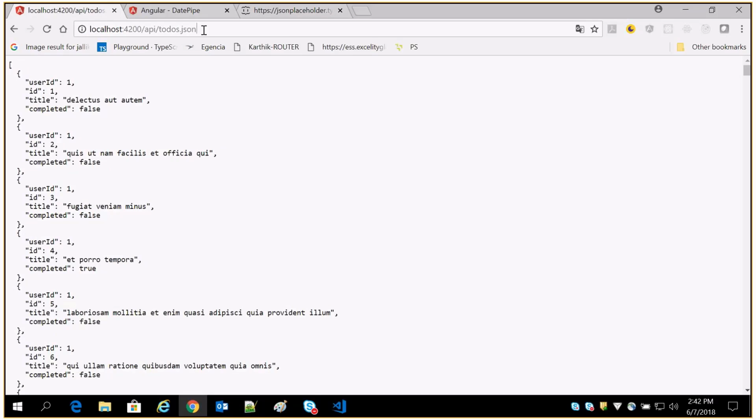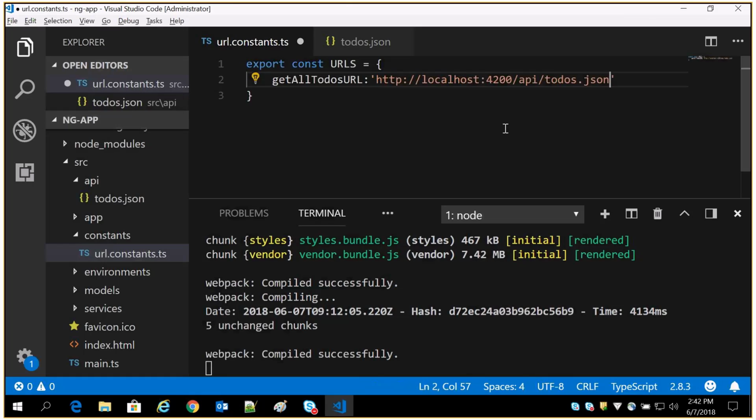So I'm just copying that endpoint and placing it here. Later I can change it to whatever the link is. You can just specify it, and it is not mandatory to provide the complete one. This is the base address; you can remove this as well. API/todo.json, that's more than enough. And in the programming, I'll be using this urls.getAllTodos URL.